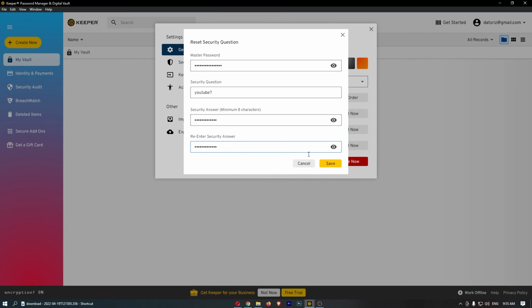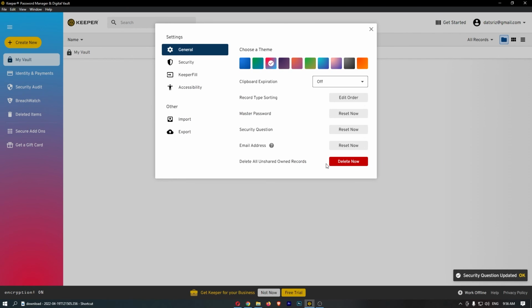And once again, just like that, then click save. And just like that, security question is updated, and that is how you can add or change your security question on Keeper.